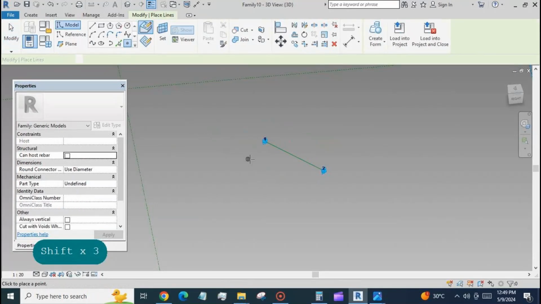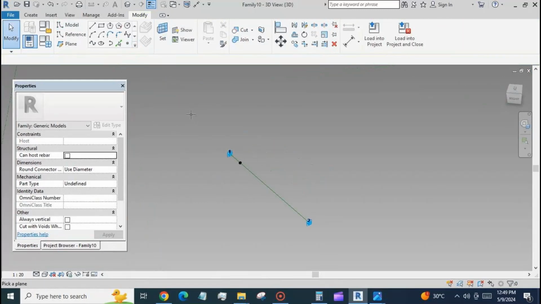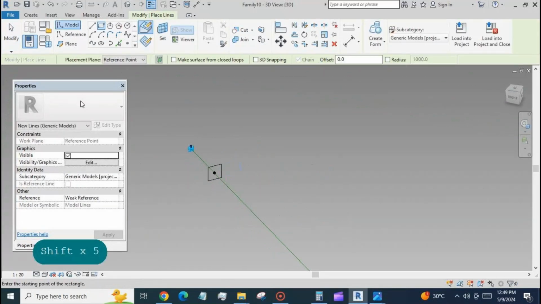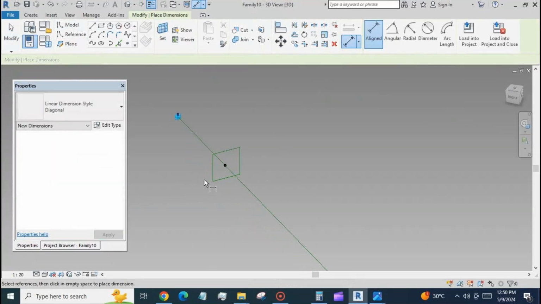Place a point at the line. Make sure that Draw on Face option is on. Set a vertical plane at the line and draw a rectangle over it. Make the sides of the rectangle as reference lines.